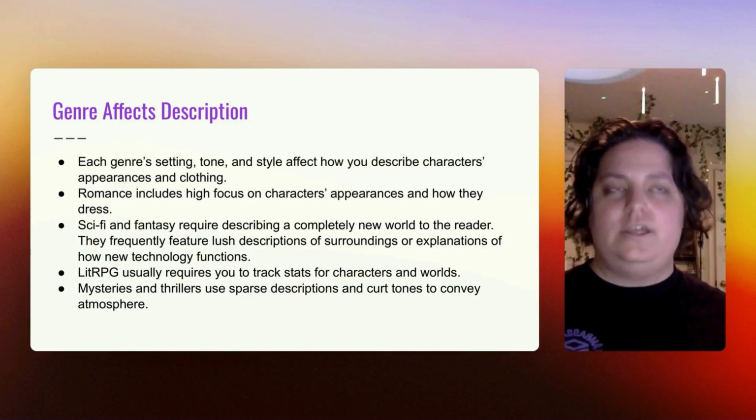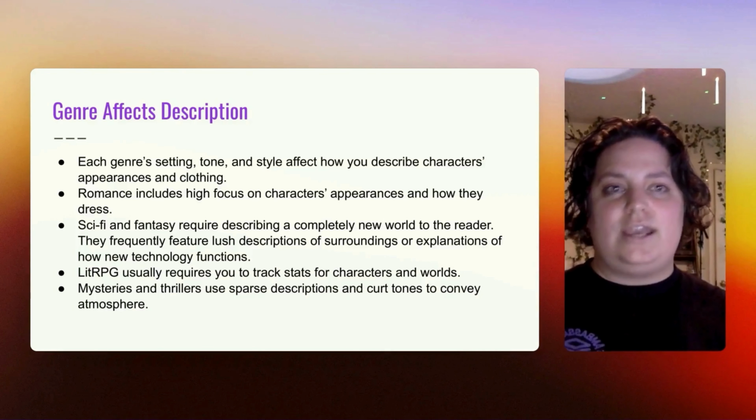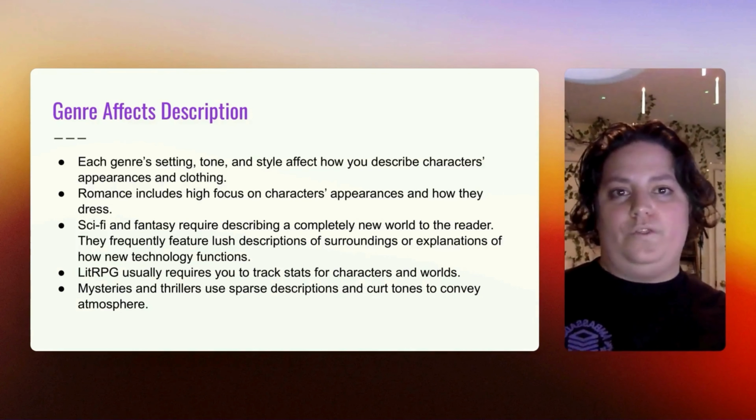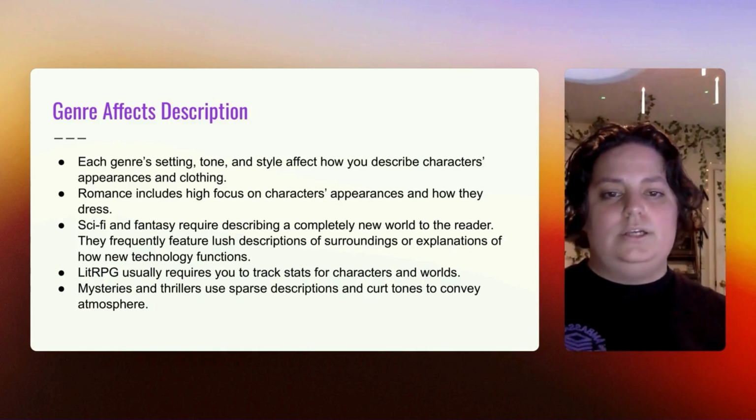You have to bring these worlds to life for your characters in ways that you don't have to in stories set on Earth. Lit RPG, in addition to details and stat tracking, you're also describing the world that is presented there, which may or may not be completely different to a character.